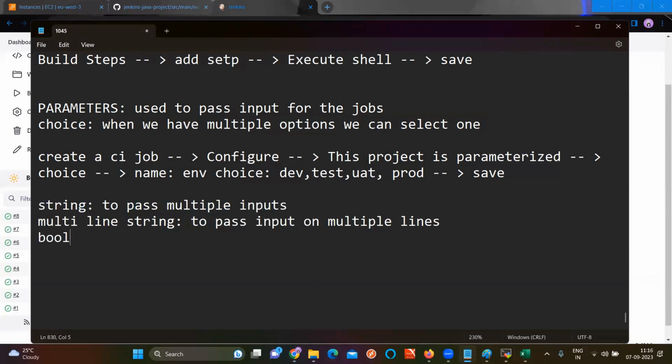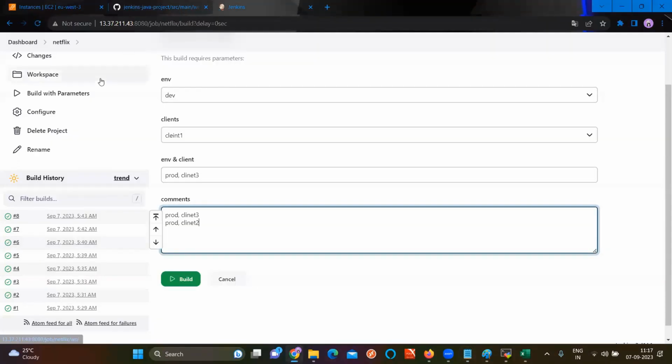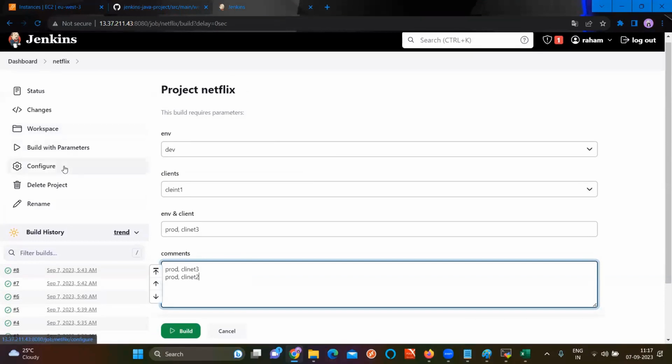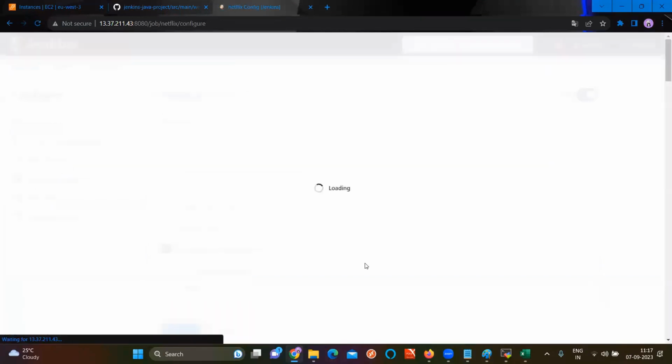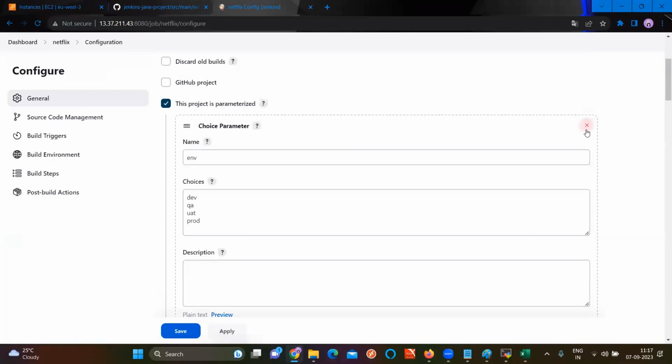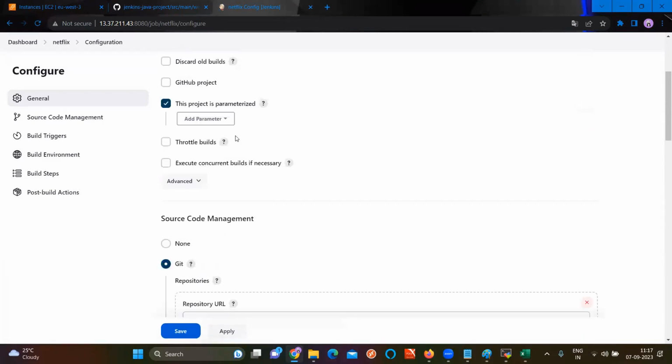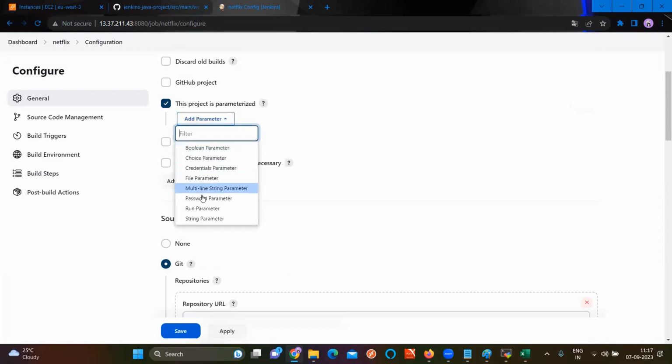Next input is Boolean. What is it? Boolean means what? True or false. Sir, if I want to remove these parameters, how can you remove them, sir? Go to configure and click on the cross marks. Now these are going to be removed. Clear now?